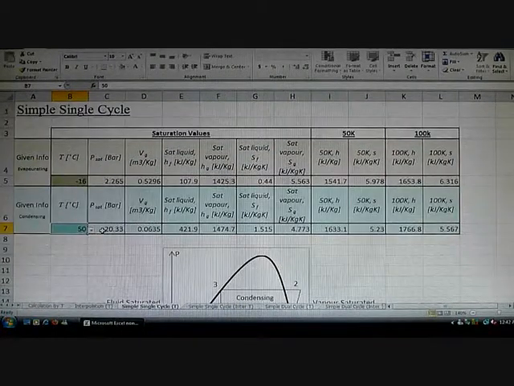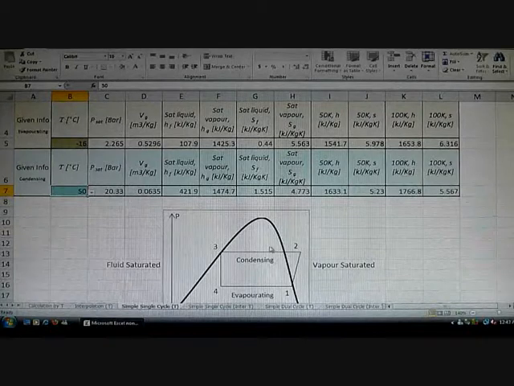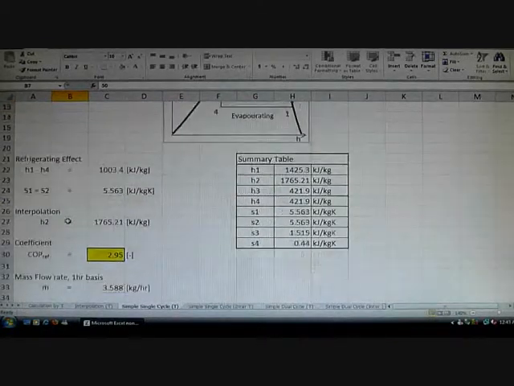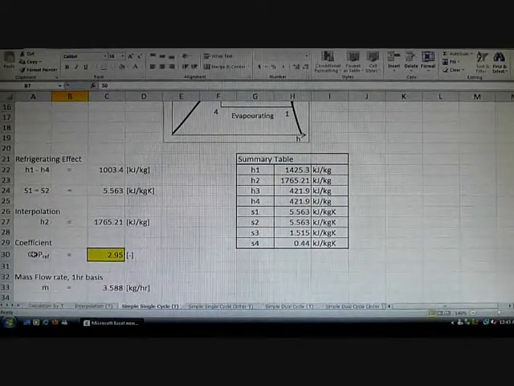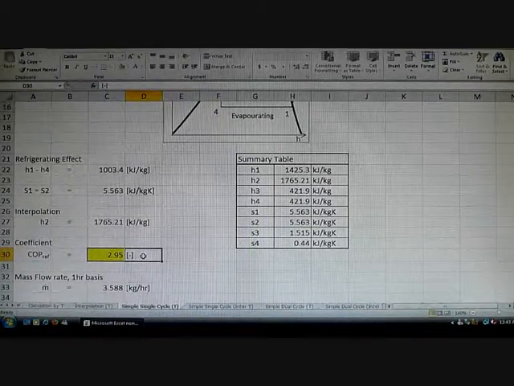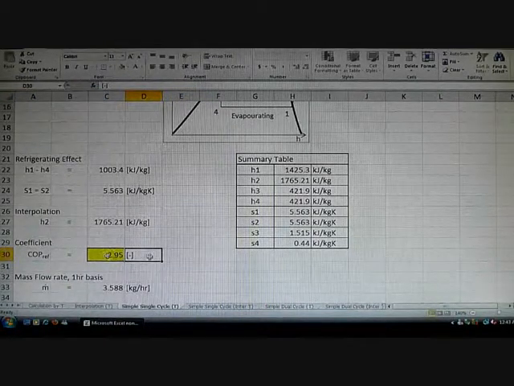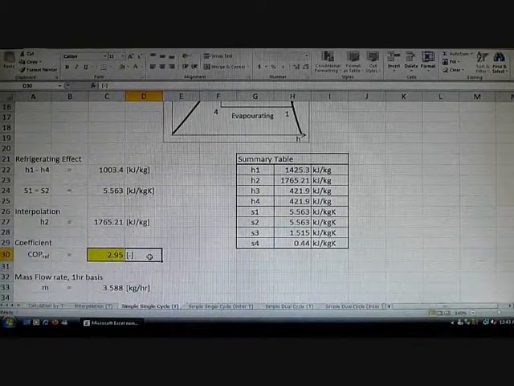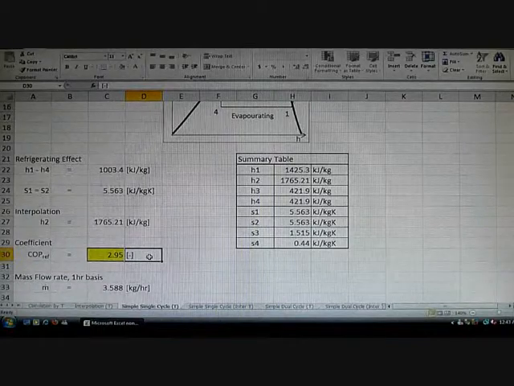After you have selected the required temperature values for this particular cycle, the spreadsheet will automatically do the calculation for you and end up giving you this coefficient of this refrigerant, which is the value we are looking for, since it shows how efficiently this refrigerant works in this particular cycle itself.